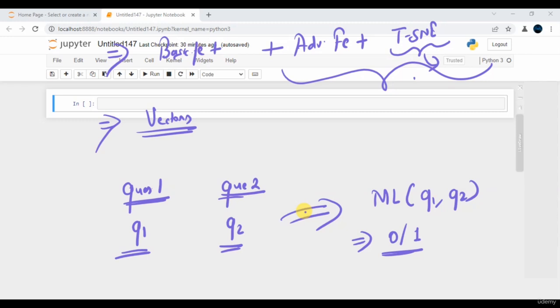But here comes a funny thing. The moment I pass Q1 and Q2 to my machine learning model, as Q1 and Q2 belong to text data, and we all know that machine learning in a nutshell is all about mathematics. It is all about mathematical equations. It's all about linear algebra. In a nutshell, it's all about vectors. It's all about calculus. That's the core idea behind machine learning.